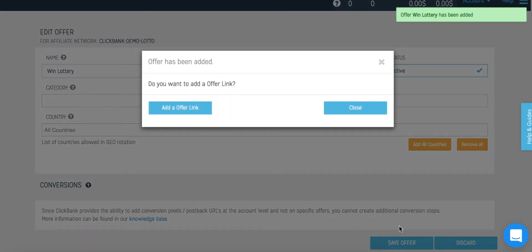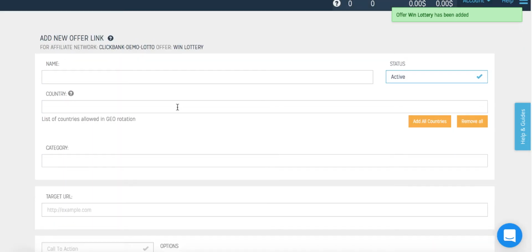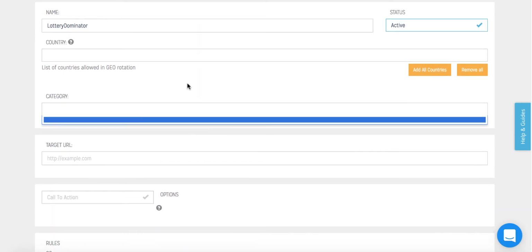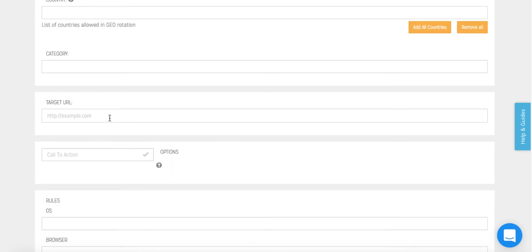Once I hit save offer, it will ask me to add the offer link. This is where we need to add your Clickbank offer link. Let's say lottery dominator. That's the offer that I am going to promote, and I do not have the category yet. This is where you drop in your Clickbank affiliate link. Now let me get the hop link and put it here.